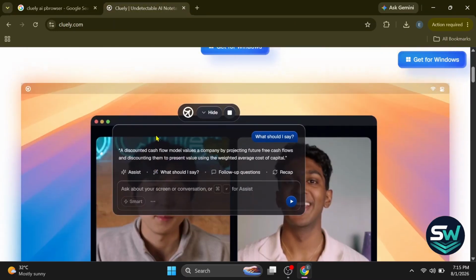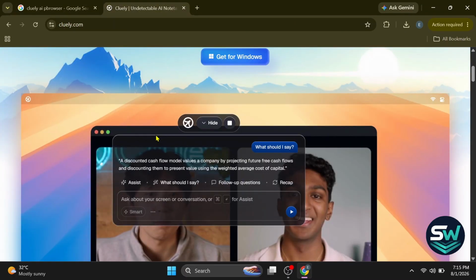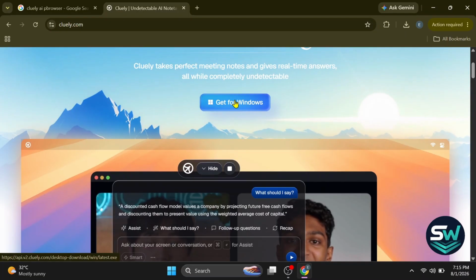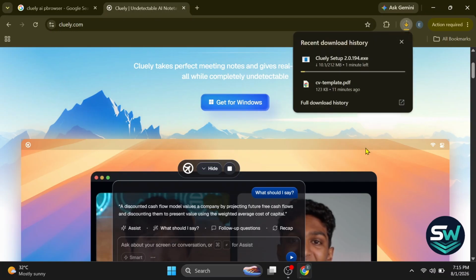After opening the website, you'll find the download options available for different operating systems. If you are using Windows, select the option to get Cluely for Windows. If you're using another operating system like macOS or Linux, choose the version that matches your device. For this tutorial, I'll be installing the Windows version, so I'm going to click on the Windows download option. The application will now begin downloading.